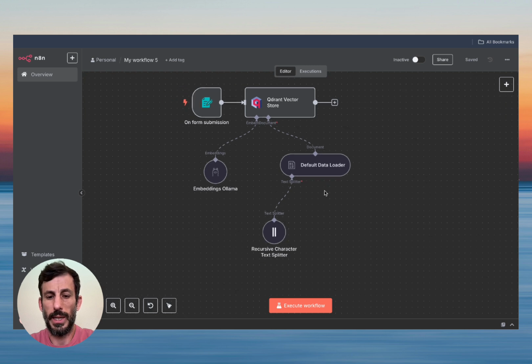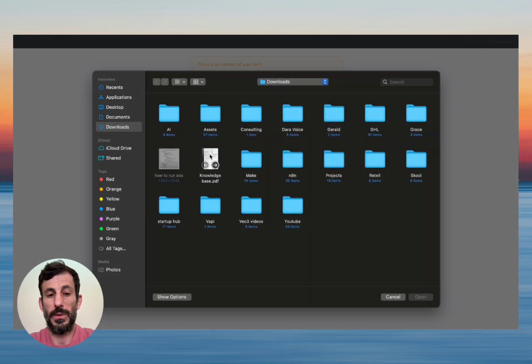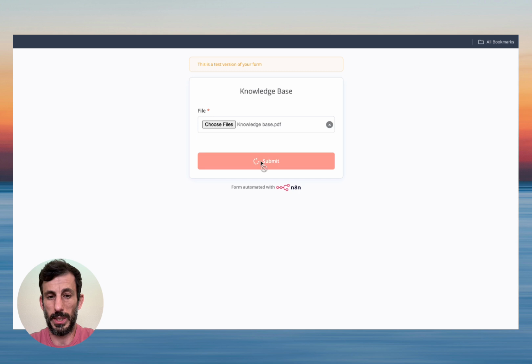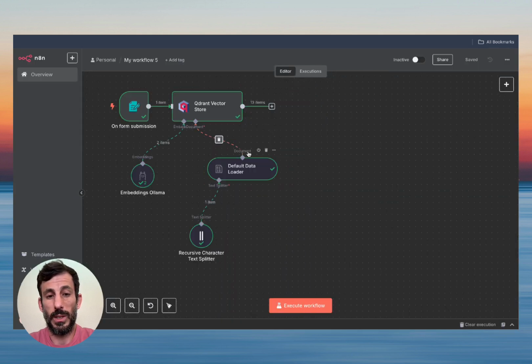Now click here, execute workflow. It's gonna open a little form. So you're just gonna click here, choose file, and then choose a file that you have that you want to test it. I just created this knowledge base using ChatGPT. I just told ChatGPT to create a knowledge base about an Italian restaurant, for a training purpose. So it created this file for me. So choose the file that you have. We're gonna submit, and now if you go back here, you're gonna see it's gonna add to my vector store.